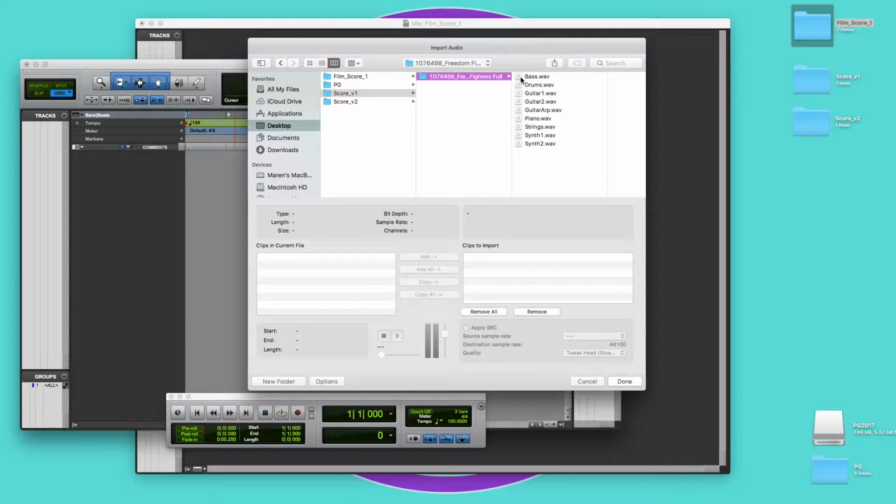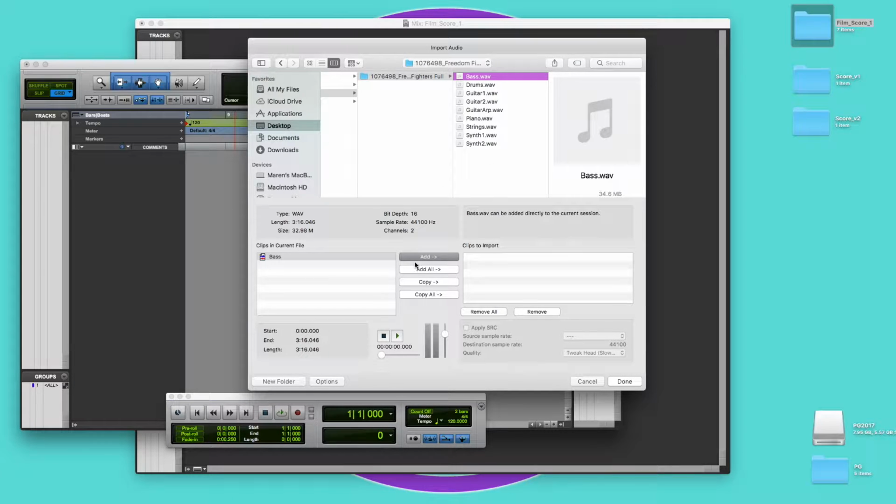Inside of there, we have all of our audio files. So I'll select the first one, and you notice over here it puts it in there as indicating it's selected. And you can add it to the clips that will be imported, or you can copy it.